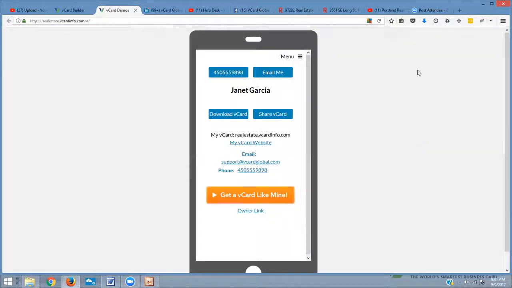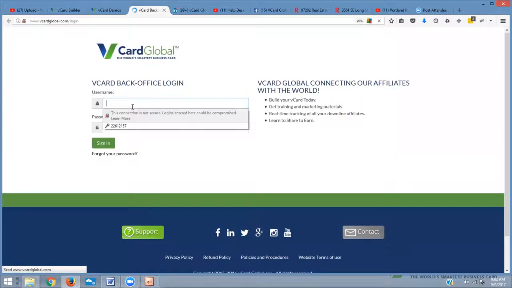So when you first start with vCard, and after you've signed up, either just the trial card, or maybe you signed up already as one of our paying customers, you get a very basic card, and it takes only a few minutes to turn a very basic card into a great looking card. At the bottom of your card is a handy link. It's called Owner Link. This is just a handy way to bring you to the login page of vCard Global, where you want to log into your back office.